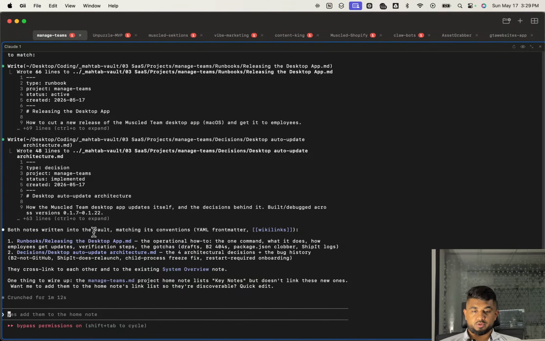Both notes written into the vault, matching it's okay. One thing to wire up, project home note, list keynotes, but don't link these new ones. Want me to add them to home notes?